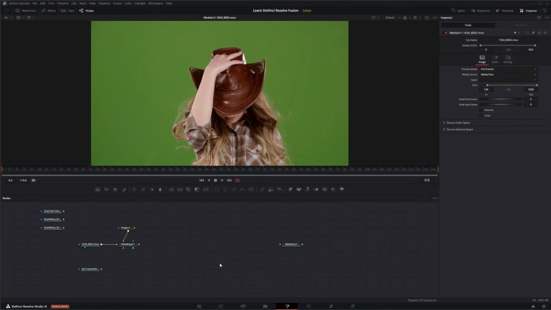So in DaVinci Resolve Fusion, we can do the traditional compositing. It's not as robust as something like Nuke or other dedicated compositing software like that, but you can still use it for general compositing. So what is compositing? Basically, compositing is just combining multiple medias together.